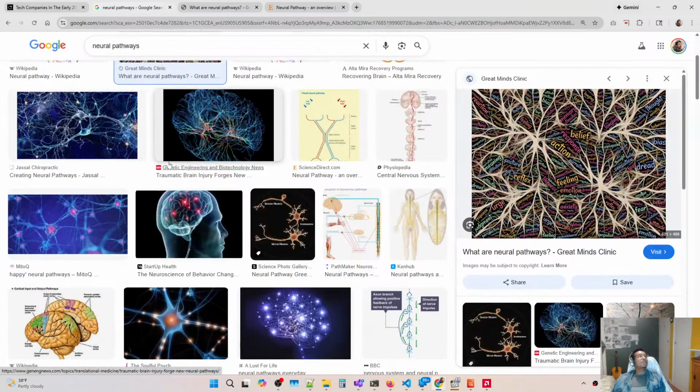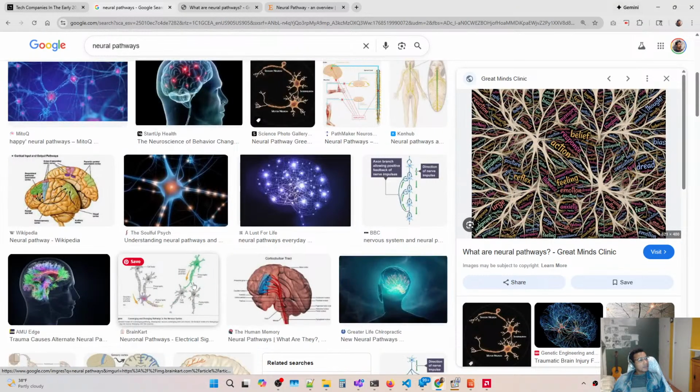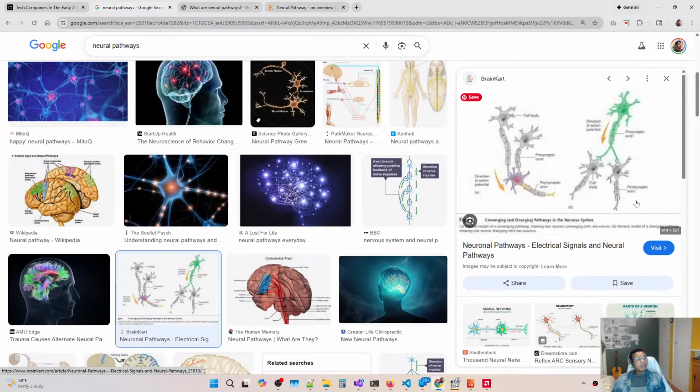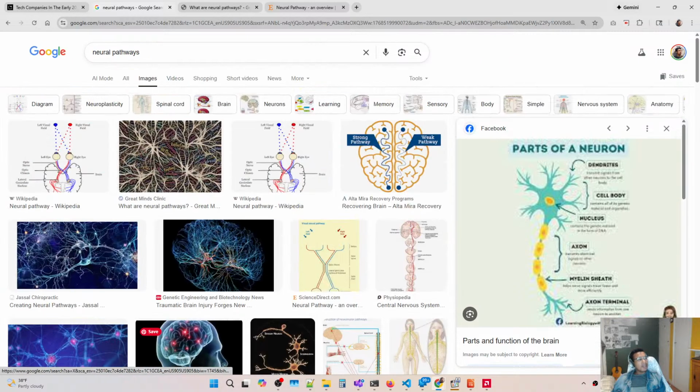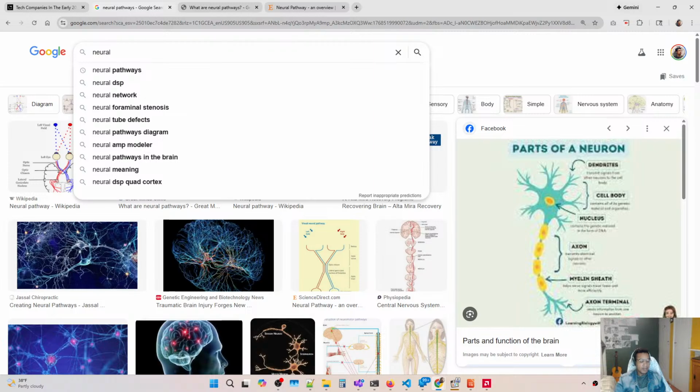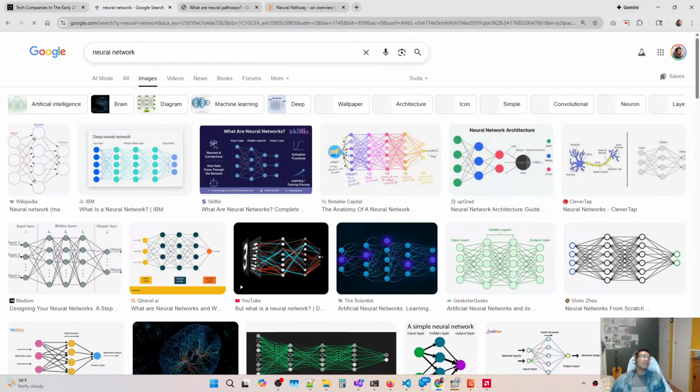And if a computer can think like that, and even the name, neural network, don't you think they have taken inspiration?